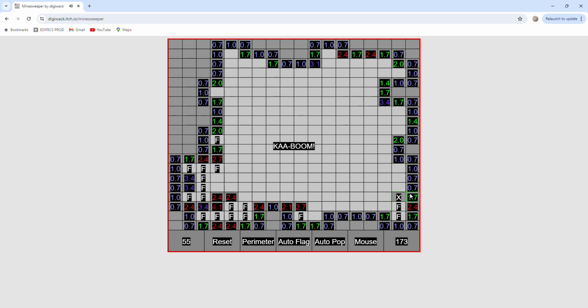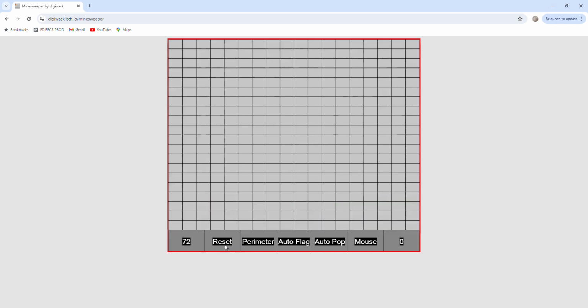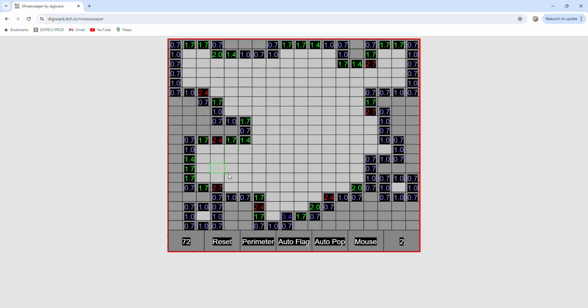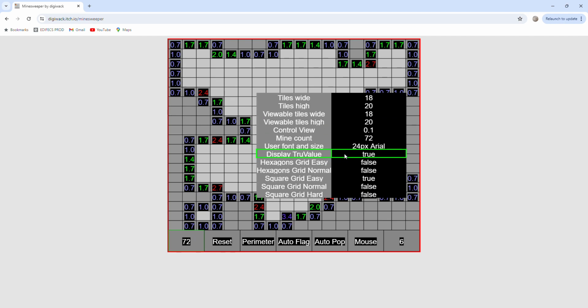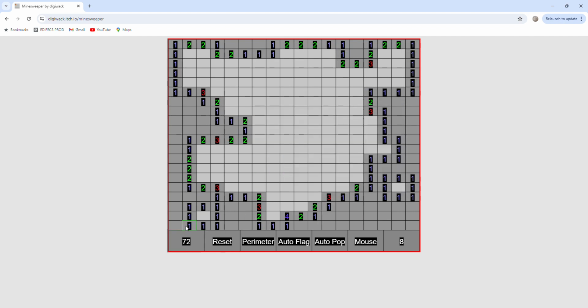Oh, whoops. Accidentally hit a mine. Okay, reset. Now, usually true value is not always needed. It's only needed for dangerously ambiguous mines. Now, if you want to make things a little bit easier, or if you're just playing lazy, you can do the perimeter.